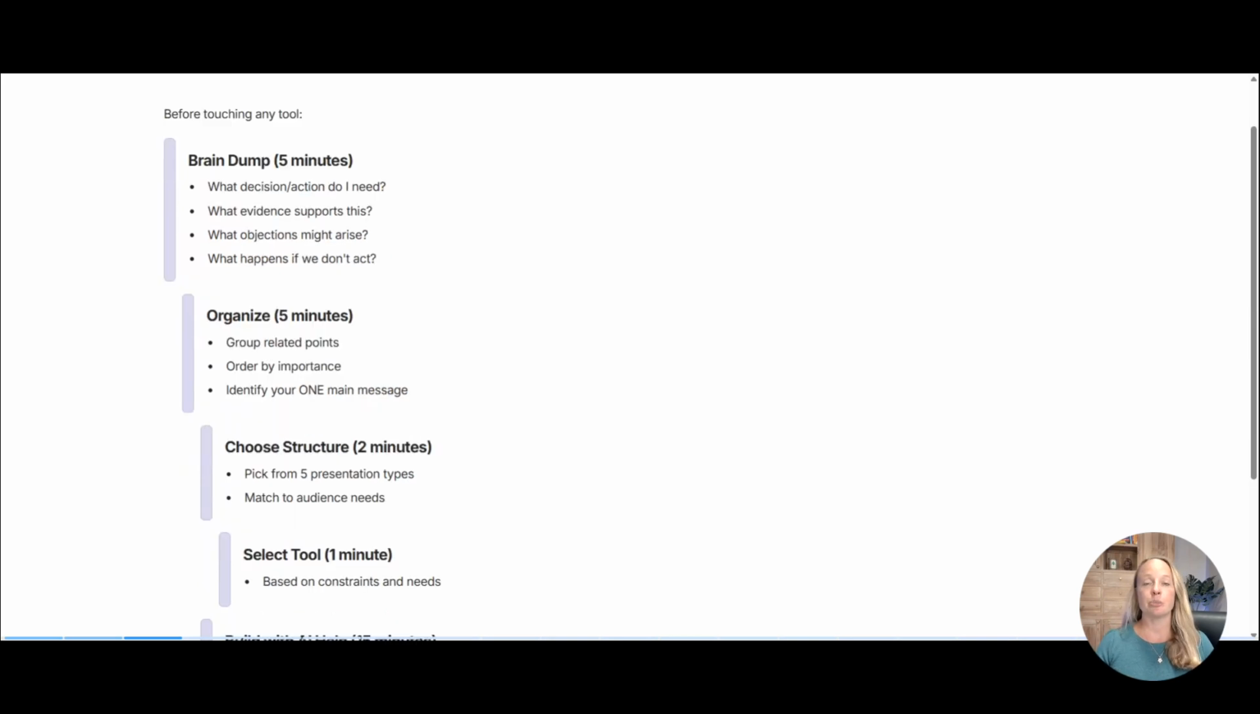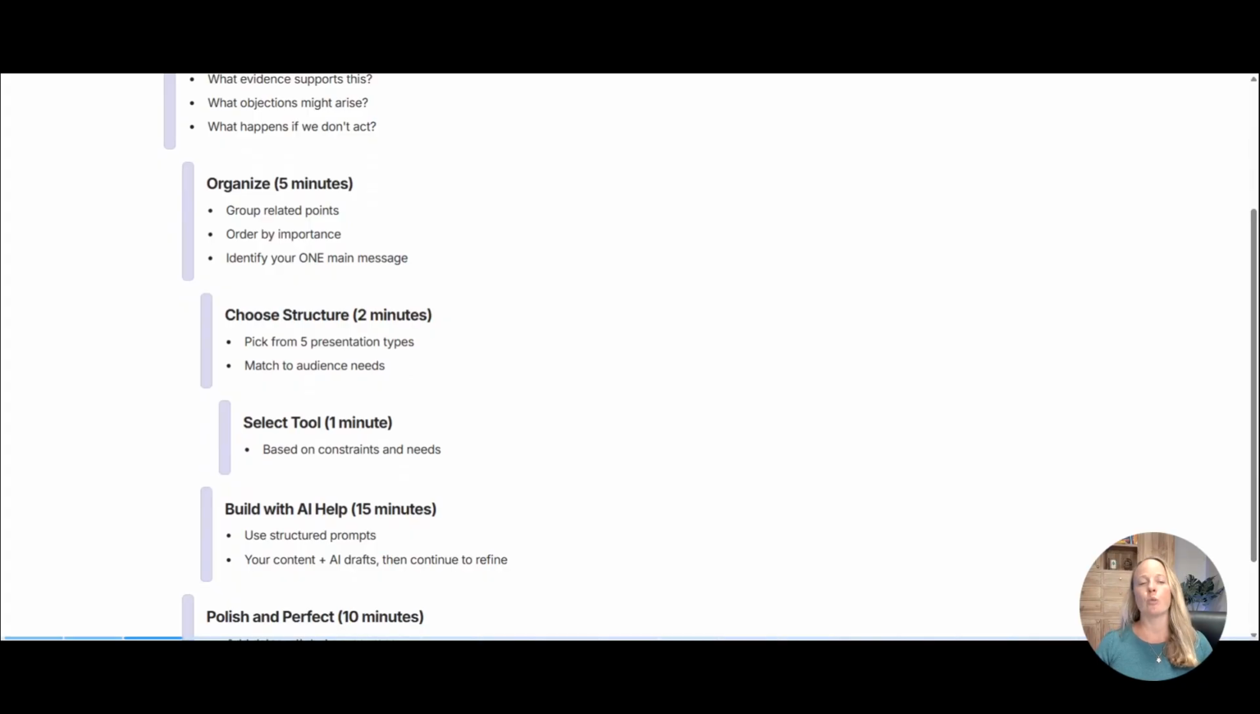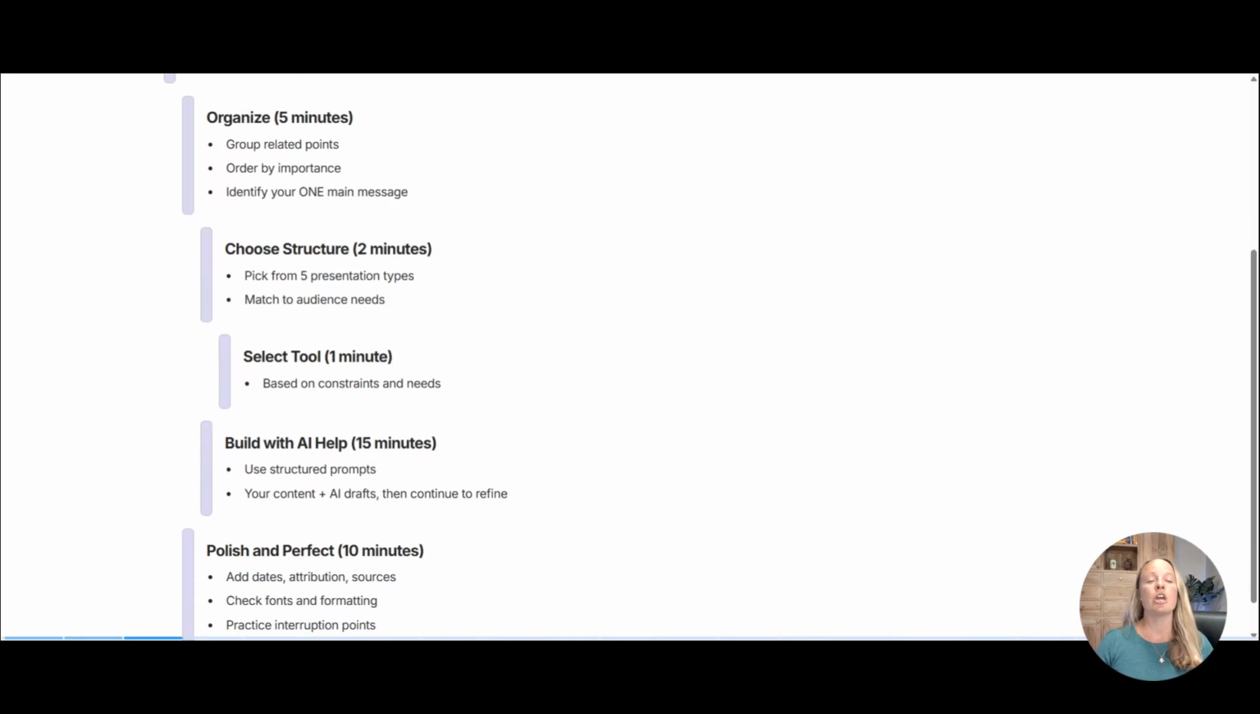Now, once you've done your brain dump, it's helpful to start to organize and categorize what's the information, where does this potentially fit, and try to make a little bit more sense of it. You want to think about your structure, which I'll show you the different types of presentations in the next section. You want to think about the tool because sometimes you don't have the flexibility. And then, and only then, do you welcome your AI wingman in.